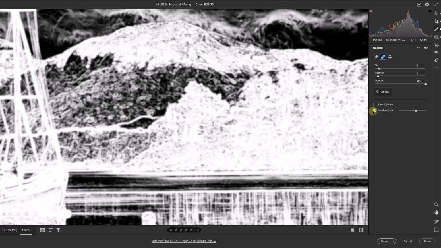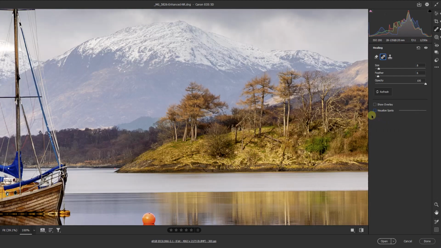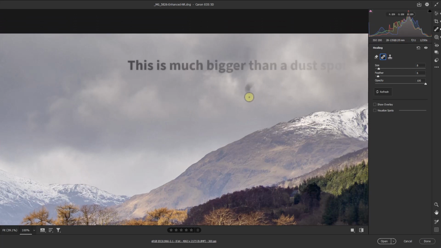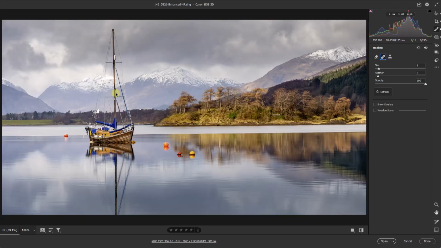So now I'm going to turn the visualize spots off, and I'll go back to the top. There's the one that I was having trouble with, and I can just see another one there as well. So I'll just touch that and that. I'm going to hit Control 0. That'll fit the image on screen, so all of those have been completed.